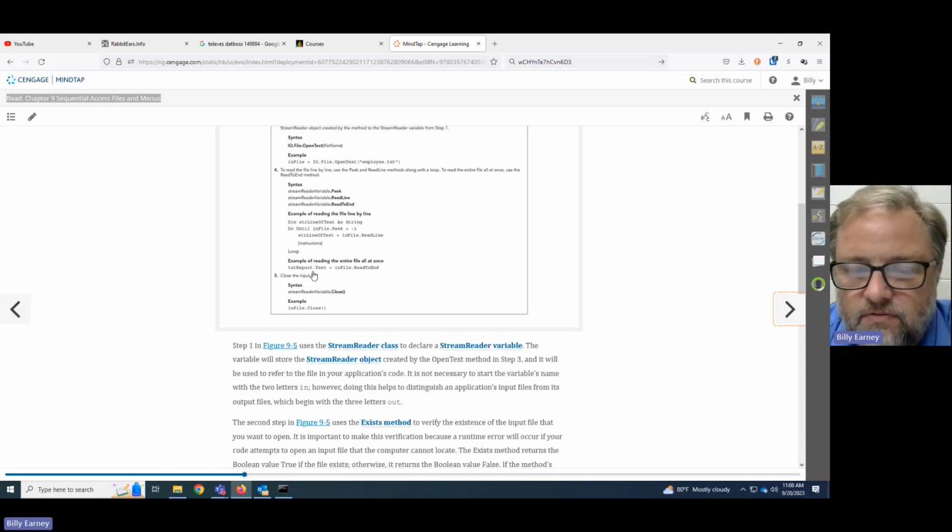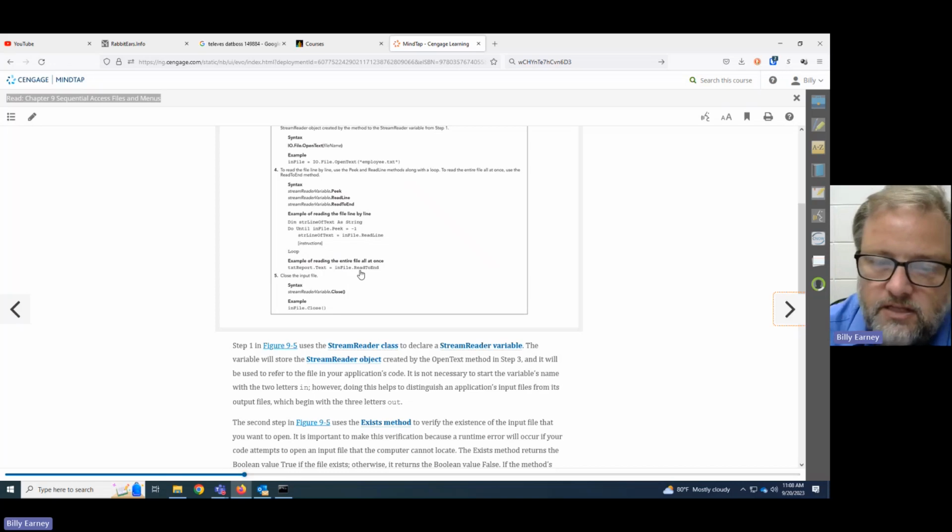And if you just want to display all the contents of a file to a certain place in your application, you could do it as it's shown here with a text report field dot text is equal to ReadToEnd, and it'll take that data and display it to the screen. And then the close is exactly the same as what we had with the StreamWriter. It's just the name of the variable dot Close.